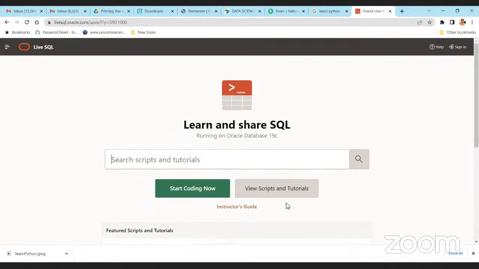You should be able to see this, my web browser. Do you see, all of you? So this is called livesql.oracle.com. Live SQL is a website given to us by Oracle. If you want to practice, there's nothing like it. They have a lot of sample data for us to practice. Of course, you can use it to practice.